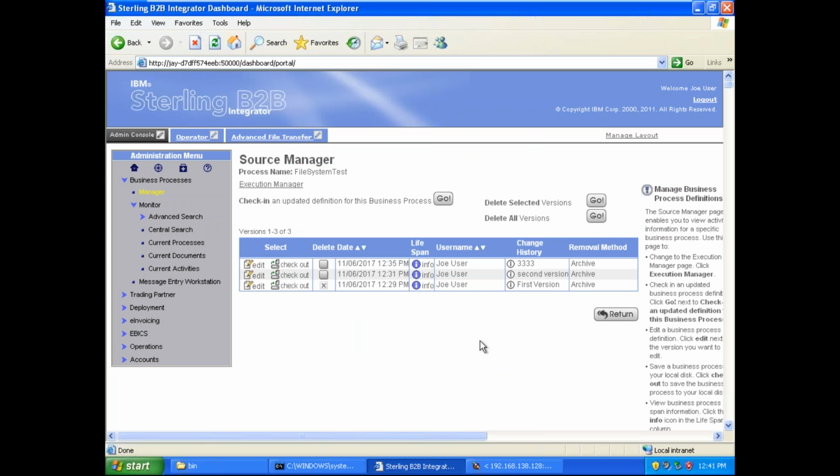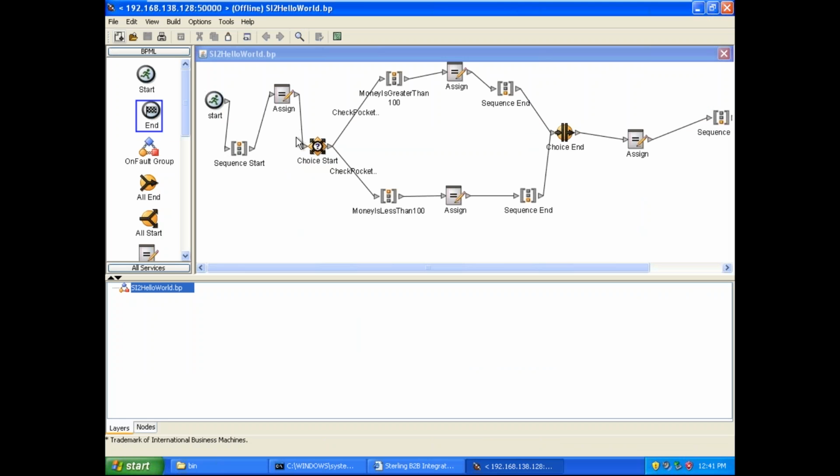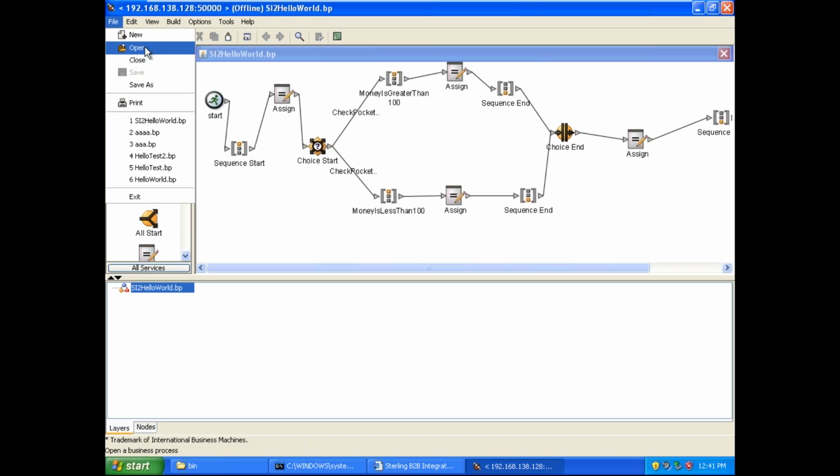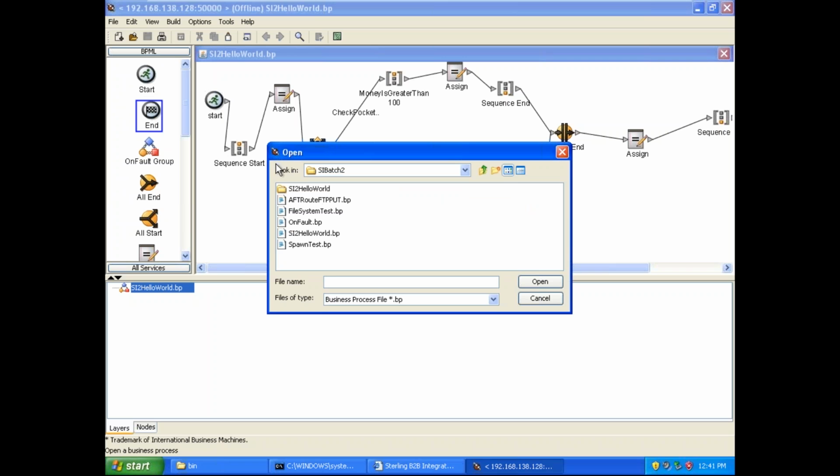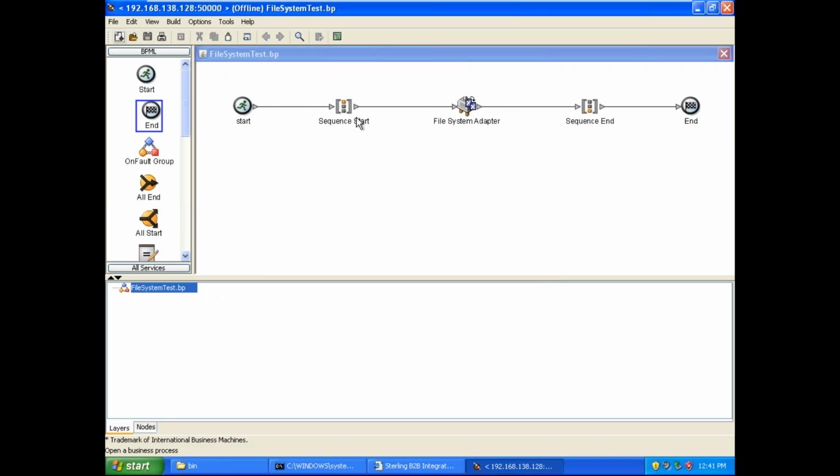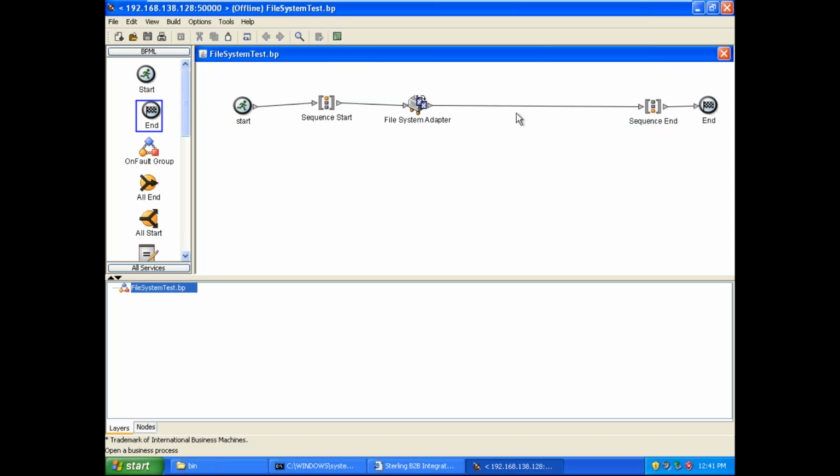So this is a revision for you on how to check out a business process from SI to GPM. I just now, in front of you, checked out a business process. I extracted a business process from the SI database. Now I'm going to open it. Okay, so this was my business process that we created yesterday, right?